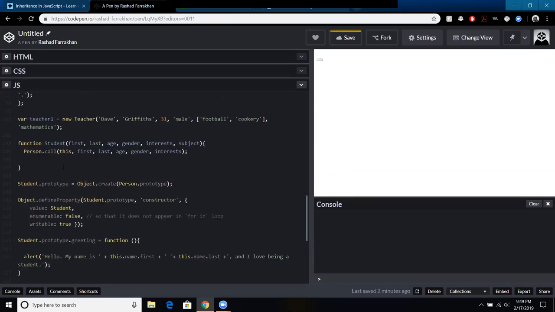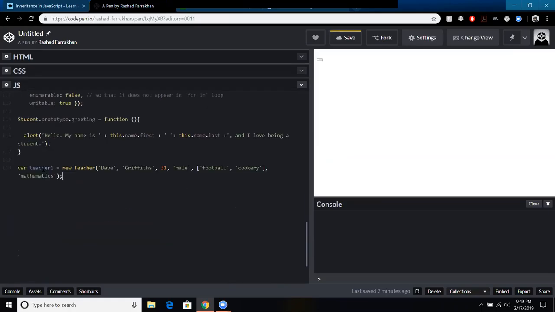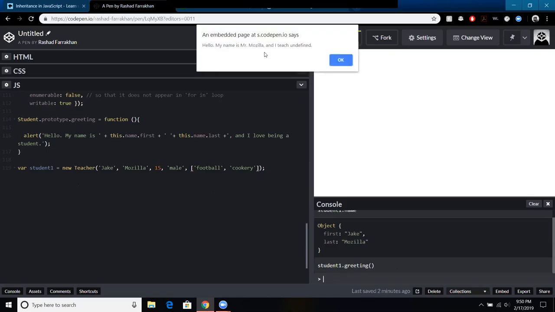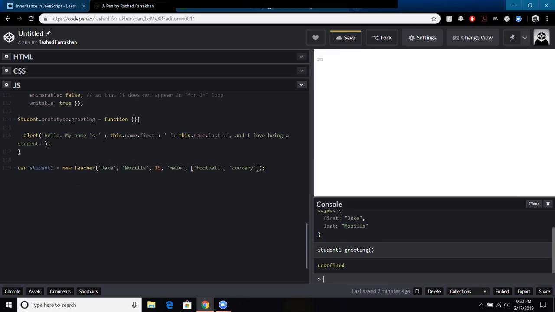So let me create a new instance. Call it student one. Call them Jake Mozilla. A little old for a student, so like 15 works too. We don't need subject. Okay, so student one dot name, Jake Mozilla. Student one dot greeting. Hello, my name is Mr. Oh, I don't want Mr.